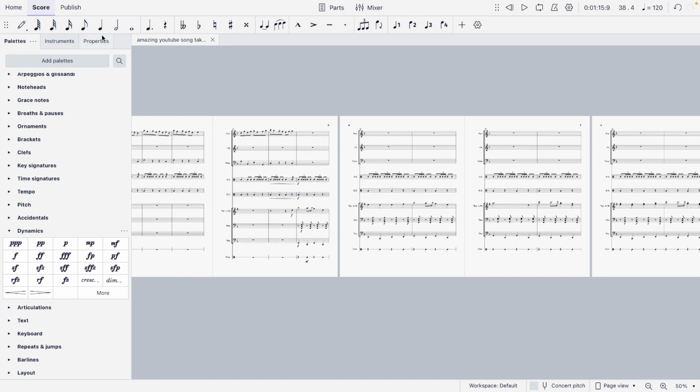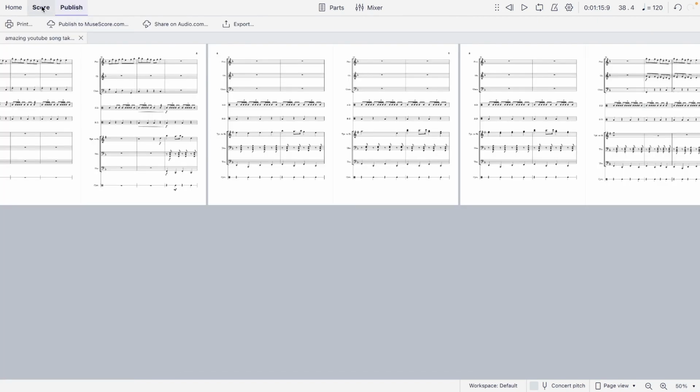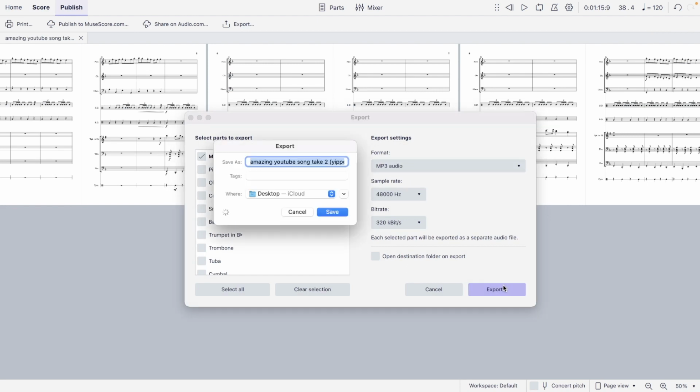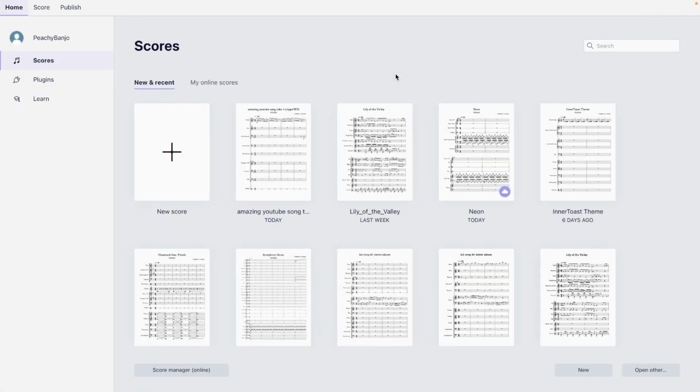And the last thing you really got to do with this is just export it as an MP3. So you come up here to publish, you go to export, MP3 audio, export. We're going to call this military pistachio. How about that? And then it should just export to your desktop or wherever you have it set to export to.